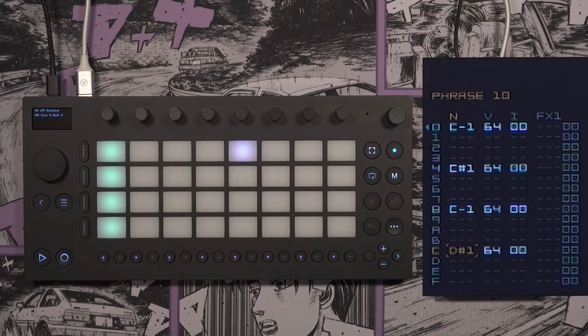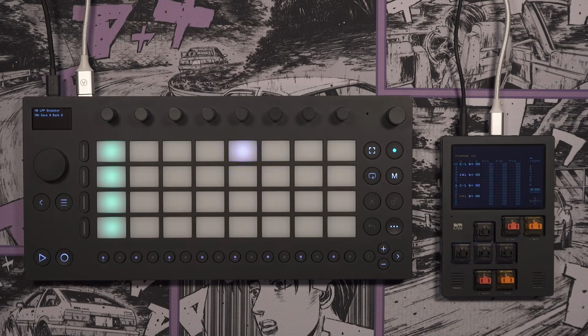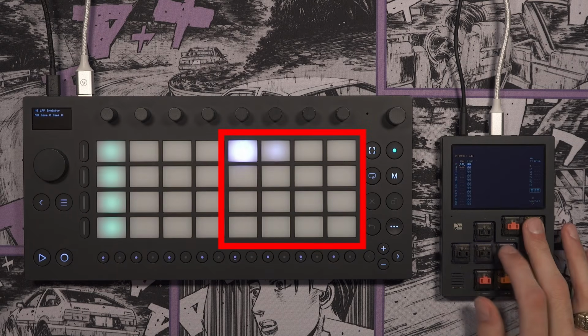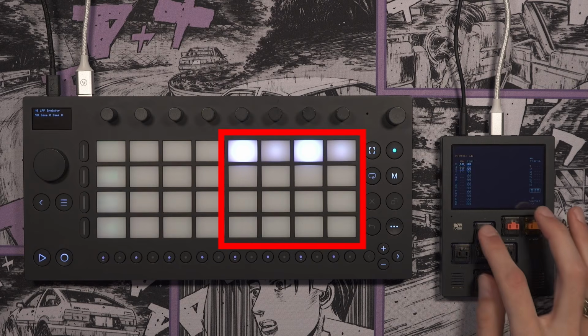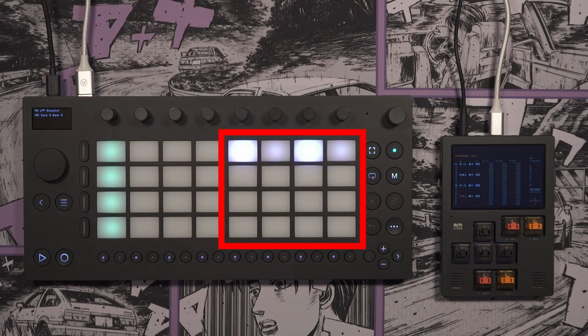In this mode, the Move's pads are divided into 2 zones. The 16 pads on the left show notes input on the 16 steps of your phrase. The lit up pads have notes on them, and the non-lit up pads have no notes. And the 16 pads on the right show the phrases in the chain. Same as before, the lit up pads are rows in the chain where there are phrases, and the non-lit up pads have no phrases.